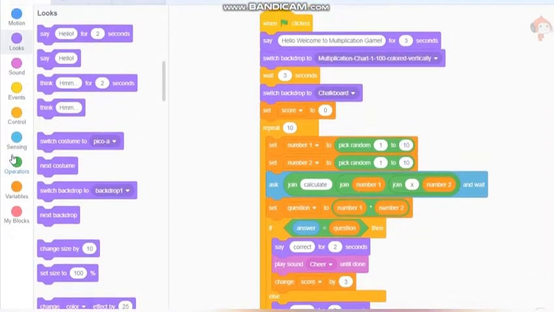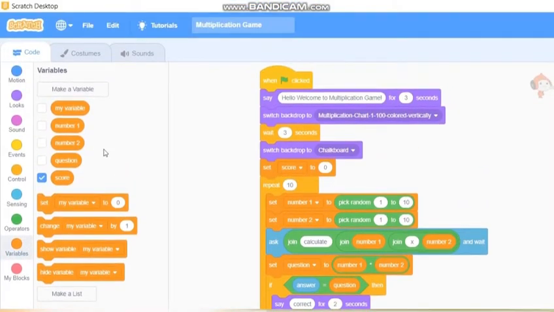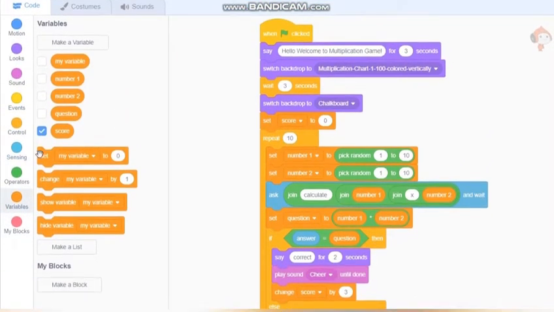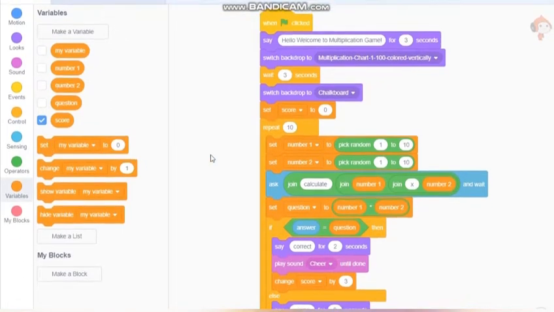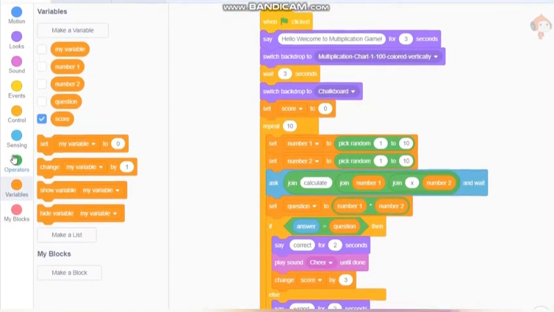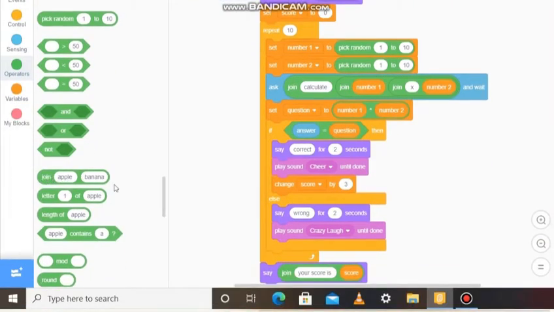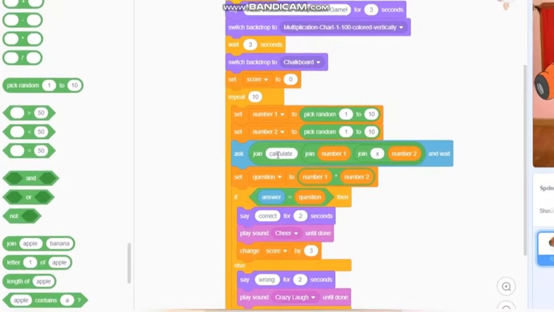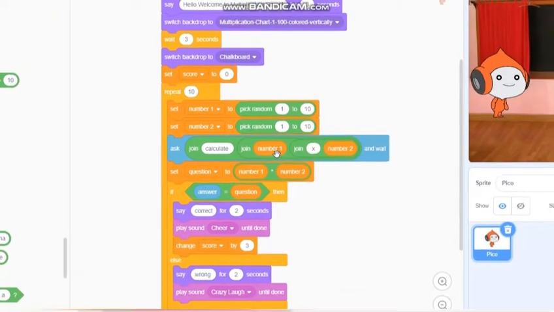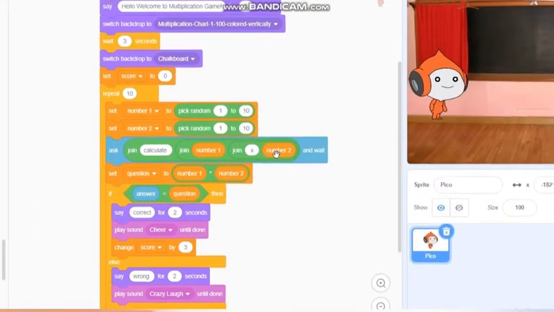And I came to variables and created variables called number 1 and number 2. In the same place I dragged "set my variable" 2 times and I changed them to number 1 and number 2. I came to operators and dragged "join apple banana" 3 times. I changed the first one to "calculate", the second one to number 1, the third one to x, the fourth one to number 2.